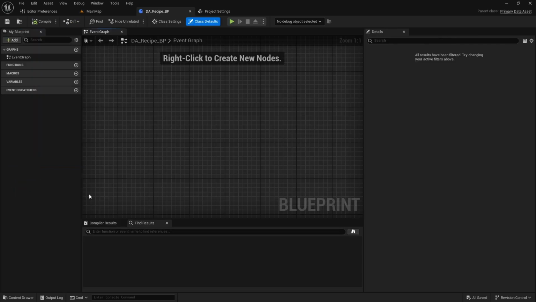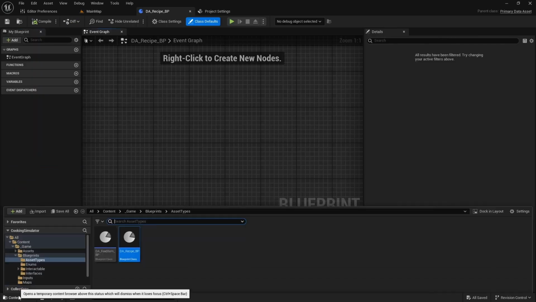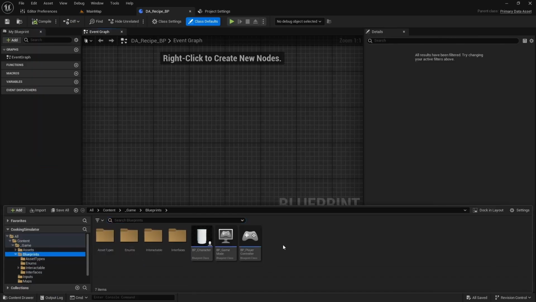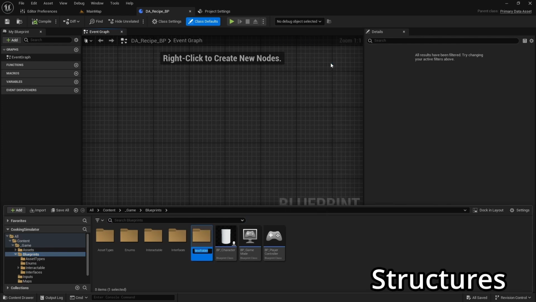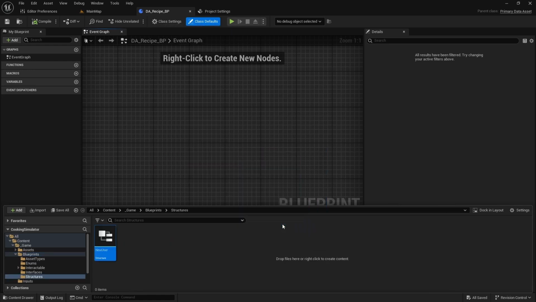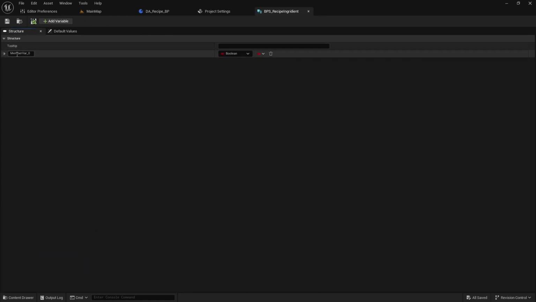Every recipe will have ingredients, and we will describe our ingredients using a structure. But for structures it's better to create another folder. So open the Blueprints folder and create a folder named Structures. Create a structure called BPS recipe ingredient. Open the structure. Let's add properties to the structure.